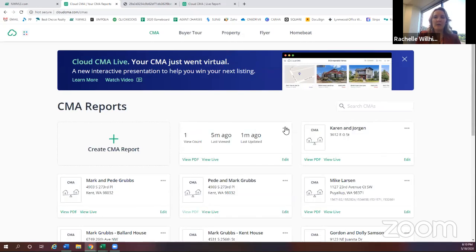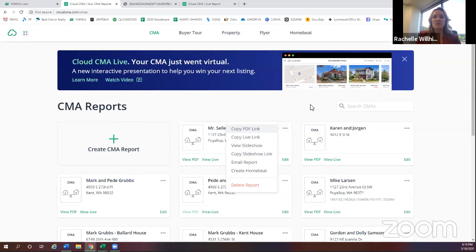I would encourage you guys, if you are going to be emailing it to your buyer or your seller, that you copy the PDF or you view the PDF and save it to your computer and then email it from your own email. It would come across a lot better than coming from the main account.